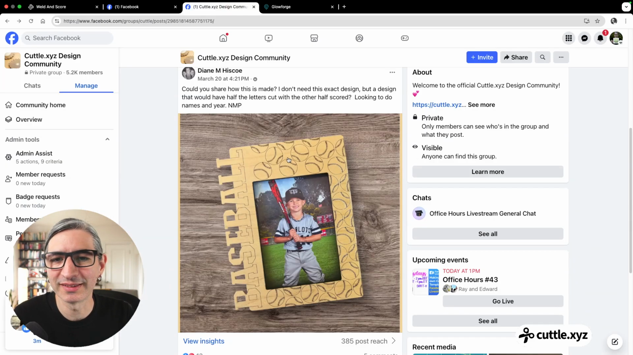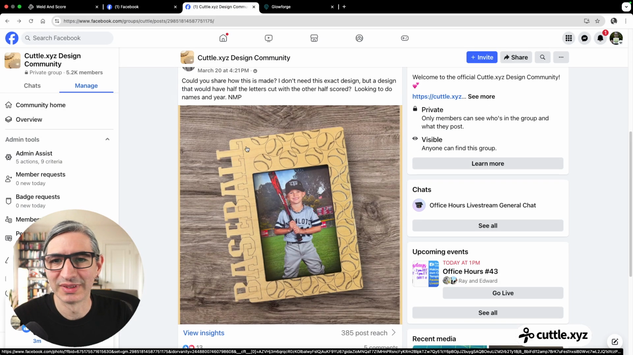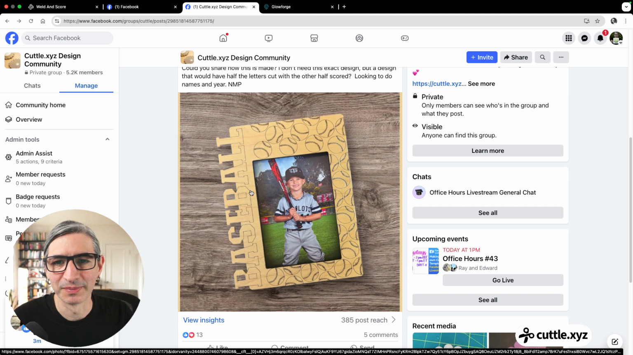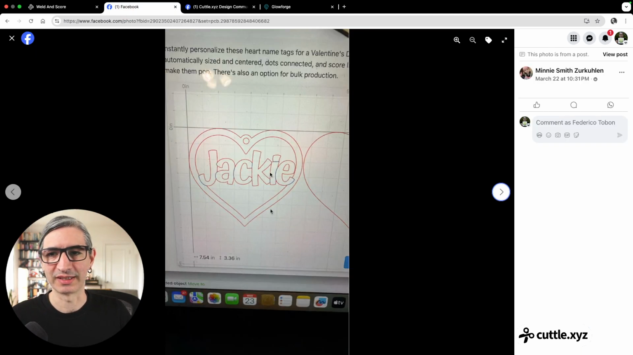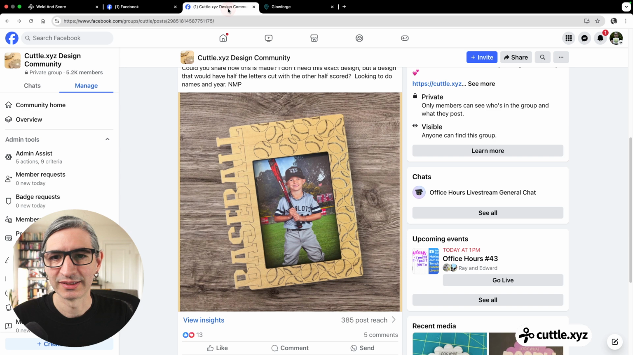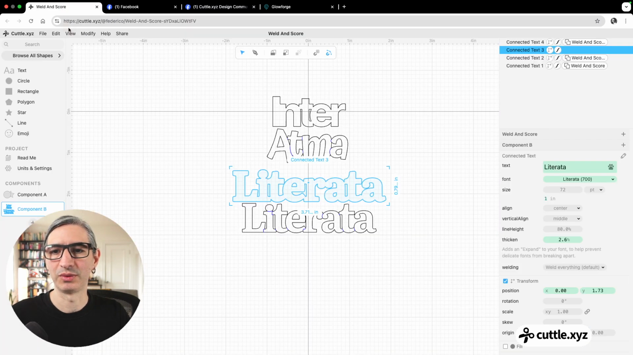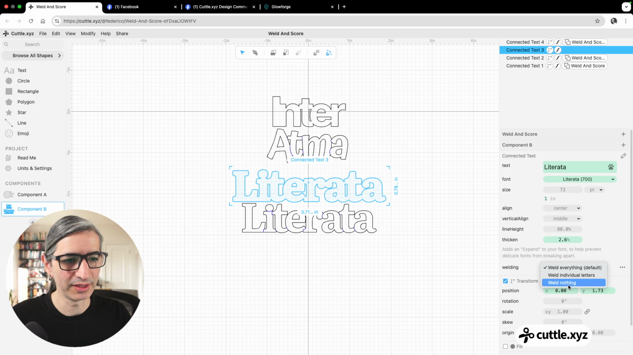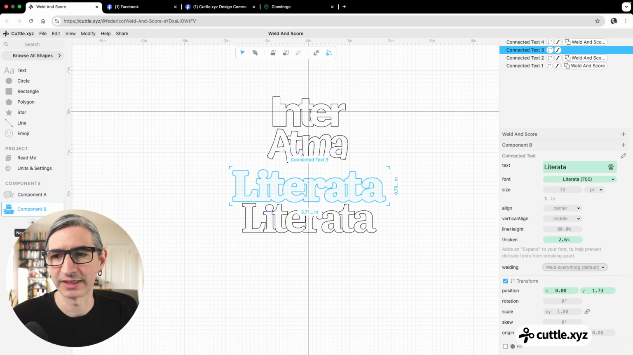Let's move on to trying this frame. Well, I guess I answered this question first. Someone was using this connected text, and they wanted to get the little lines. So that's how you do it. You choose the connected text, you select weld nothing, and then you apply the weld and score modifier.